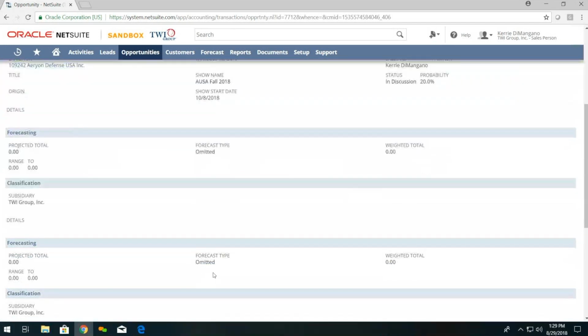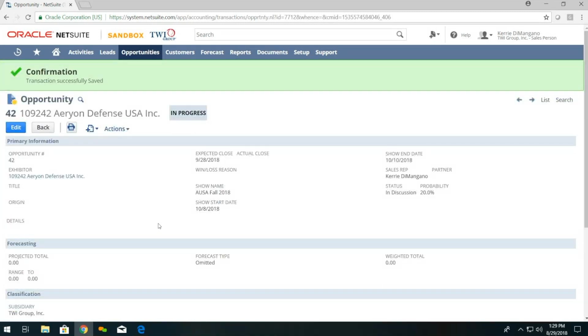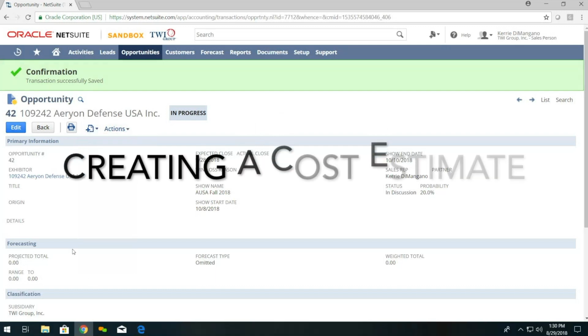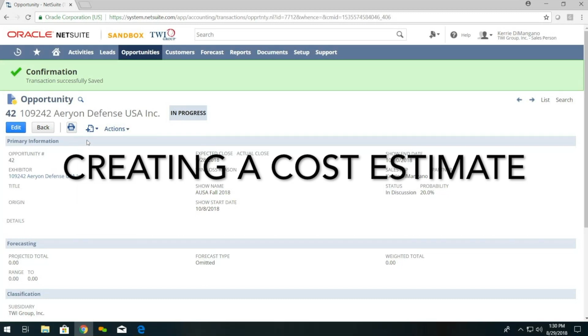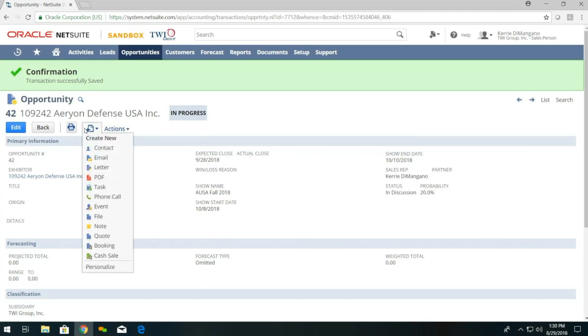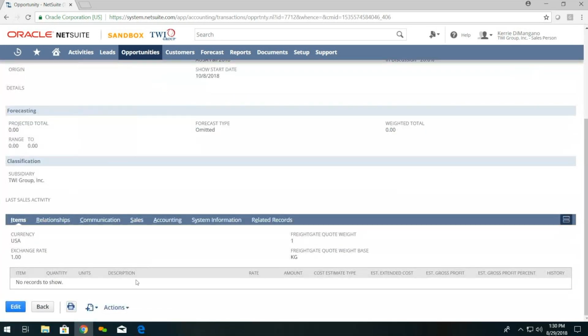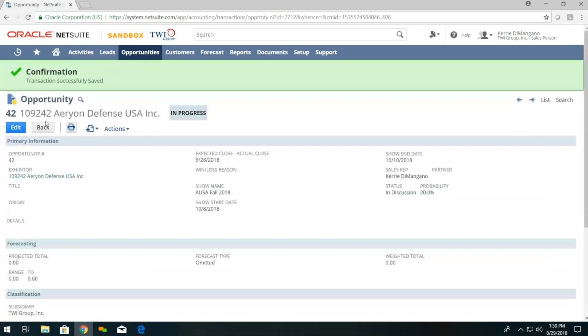Perfect. So now you see that it says in progress, and it's currently an opportunity. And the number 42 is the opportunity number assigned to this. The next step is to create the cost estimate, and this can be done several ways. The first way I want to show you is clicking on this little plus sign over the paper. You can go down and click quote. You can also click edit if you needed to go back into your record and edit anything.